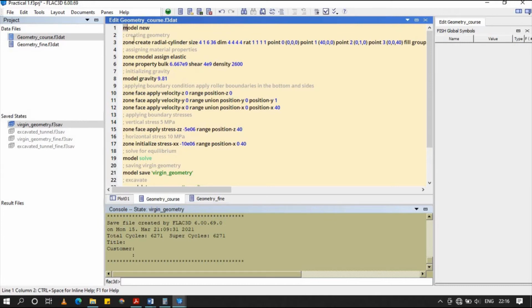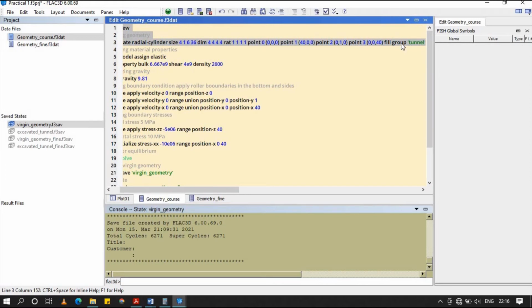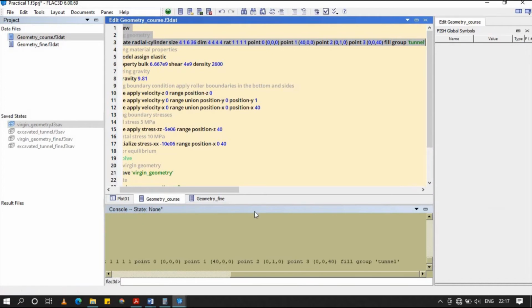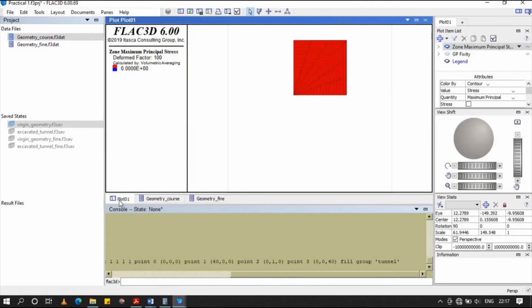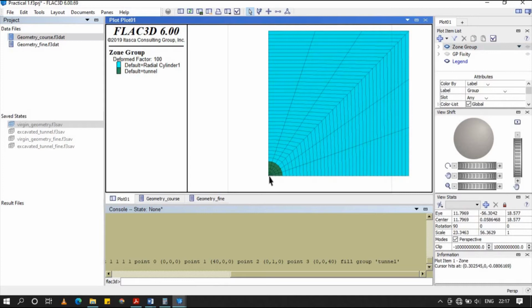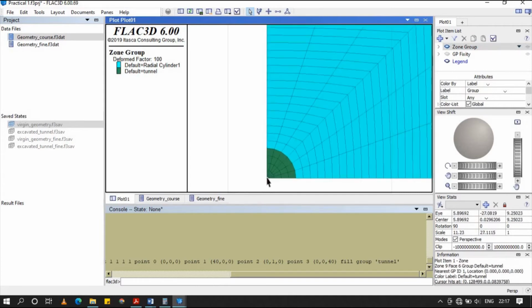Let's do it again. Okay, so if I run this code, you will see that this is the geometry that I get. Okay, here it is. This is the origin, as you can see.